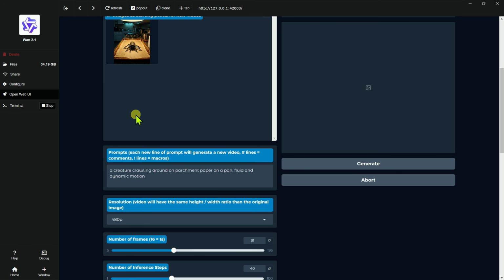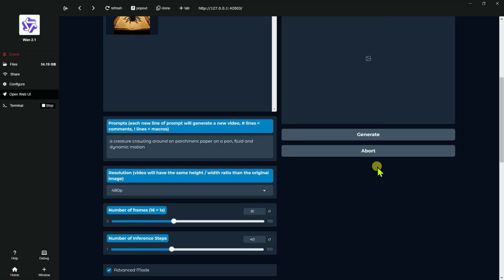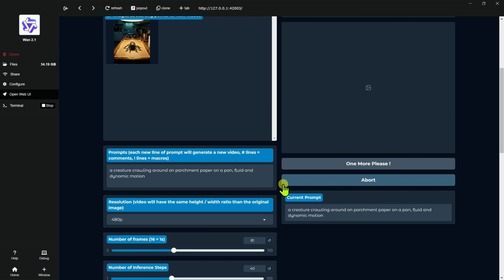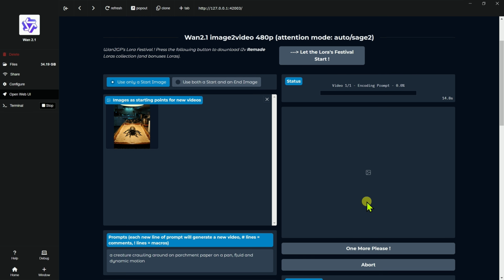So once we have everything set up, all we have to do is go over and hit generate. And there we go. It's already started. And it will start showing a timer here and how many seconds it's gone along. And as you can see, it's going to do one video because that's what I have, one image and one prompt. Now, let's say I wanted to queue up another one.